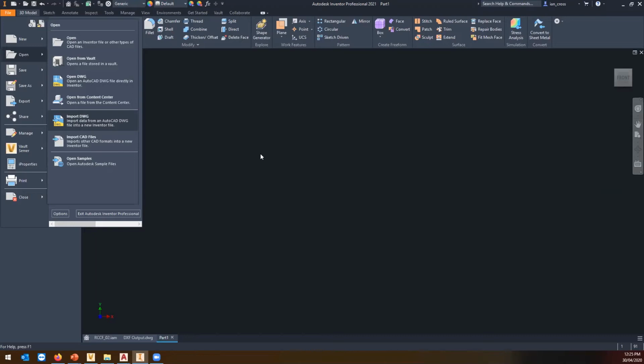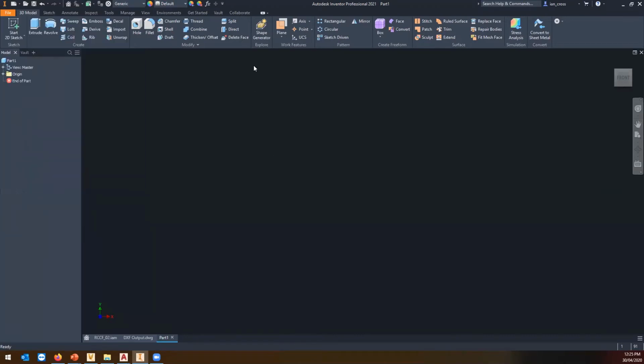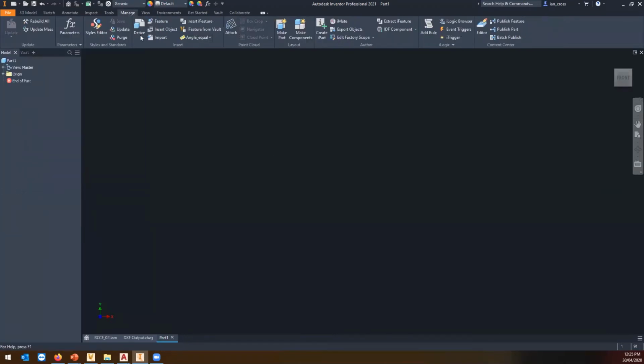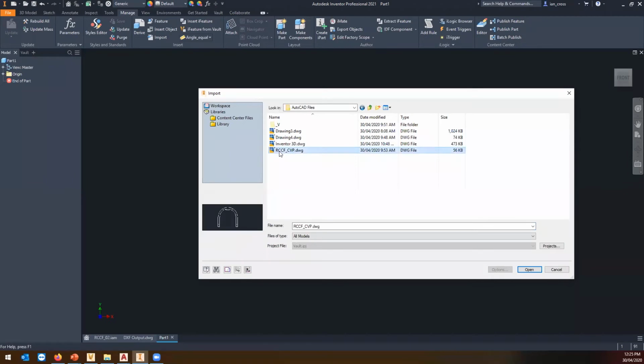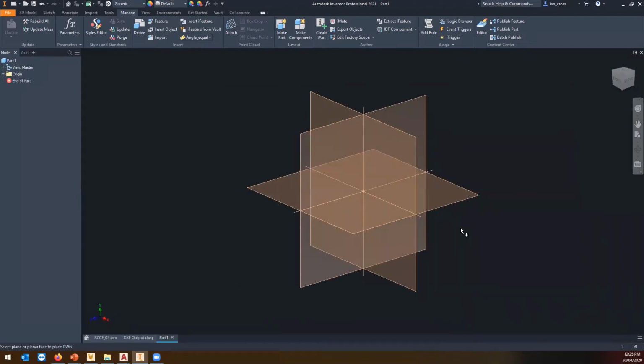So what I need to do is use a slightly different method. On my Manage tab, I have this Import button here, which I'm going to click. I'm going to go to my AutoCAD files and select my AutoCAD drawing, which is this RCCF curve plate, and bring this in. Now it asks me to place it on a work plane, which is standard Inventor practice. You need to start a sketch on a work plane. I'm going to use the XY plane.